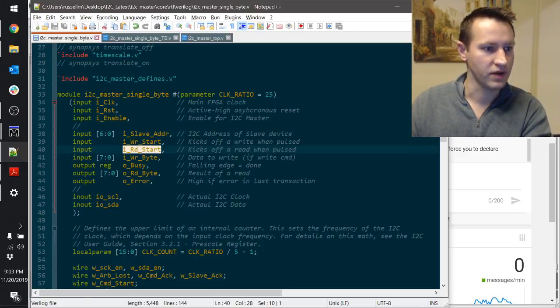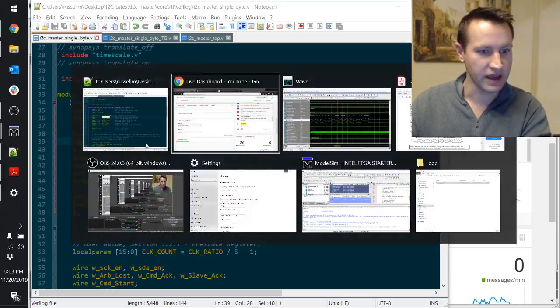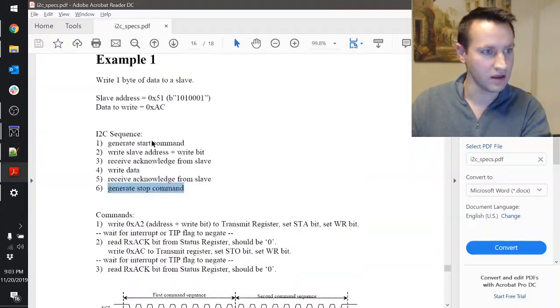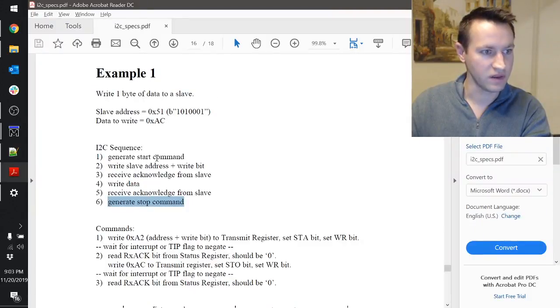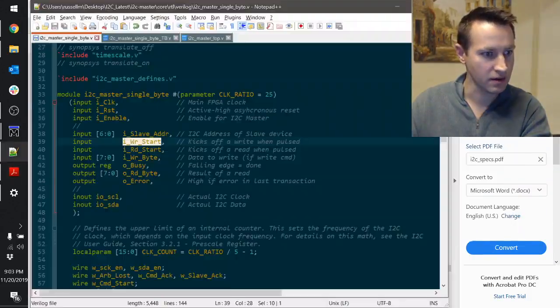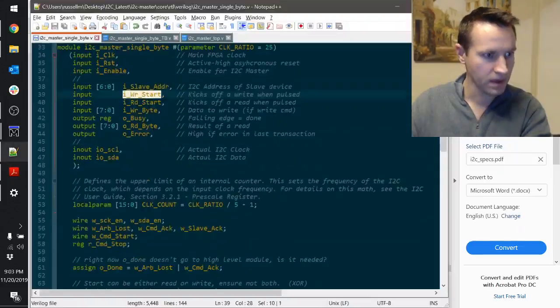Kick off the address you want to. I might need to add a read address if I want to read something from the thing. I haven't gotten there yet. Let's do writes first. That's what I'm working on. Again, trying to recreate this writing one byte of data to a slave. So right now, that's all I care about. I'm going to focus on that.